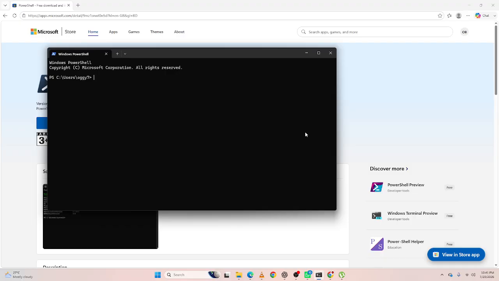Once the installation finishes, verify that the module is available. Get-Module PSReadLine -ListAvailable. If the module appears in the list, the installation was successful.